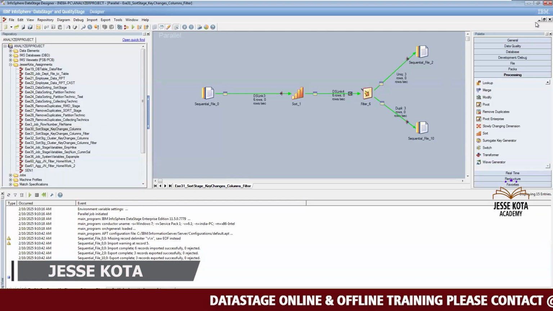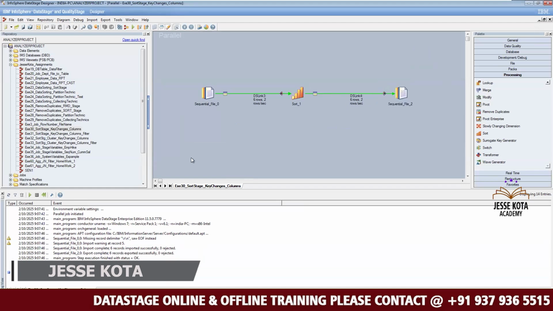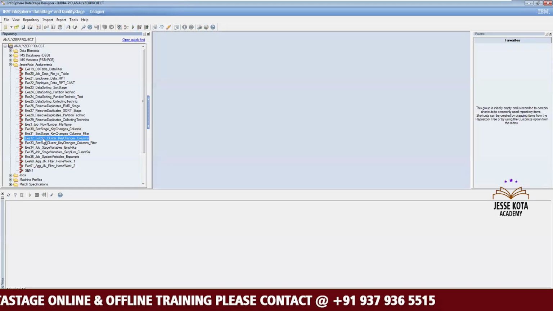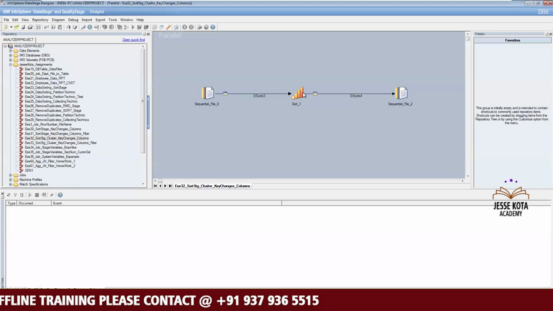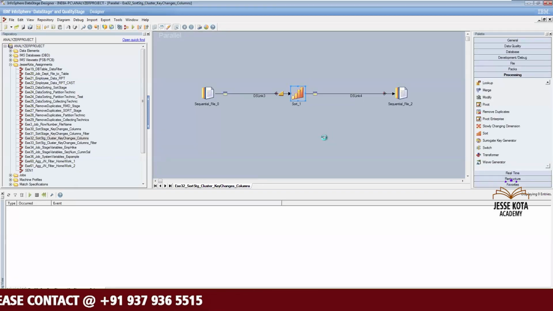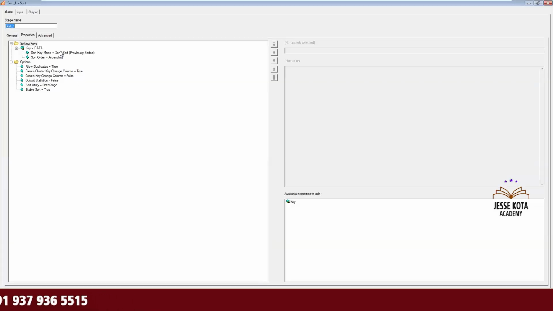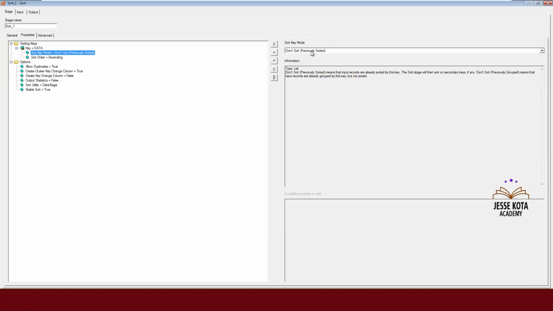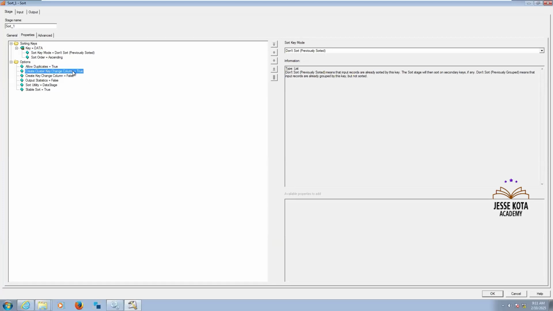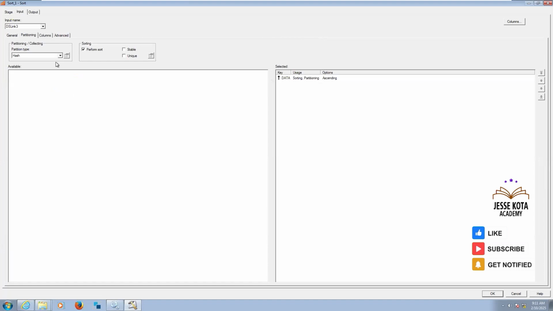Okay. So this is one method. We have another method, that is cluster key change column. So here cluster key, in the sense, we will choose the key columns, because previously we have to sort the data. When you use cluster key change column is equal to true, previously you should sort the data. So that is the reason I have sorted the data in the partitioning technique. Okay, don't click on unique. Just click on perform sort, and remaining options are same.